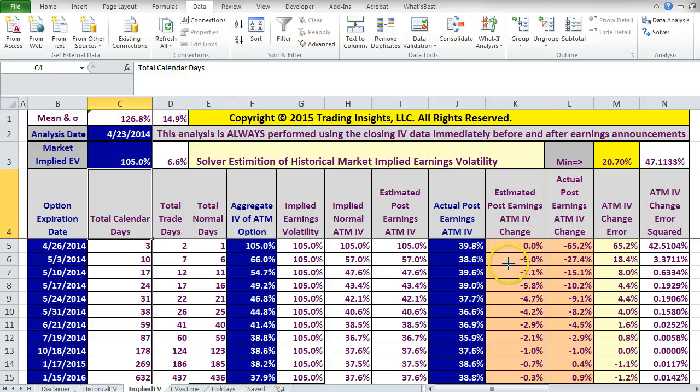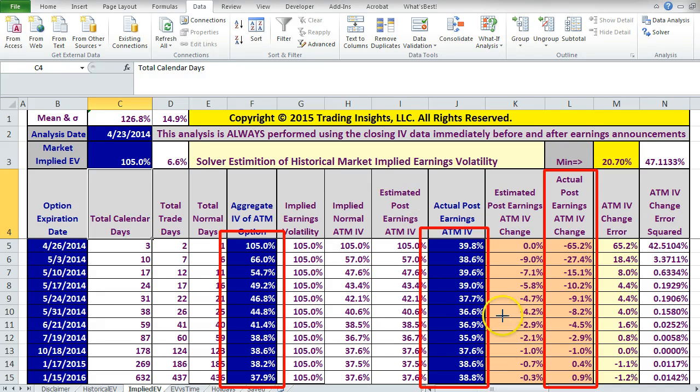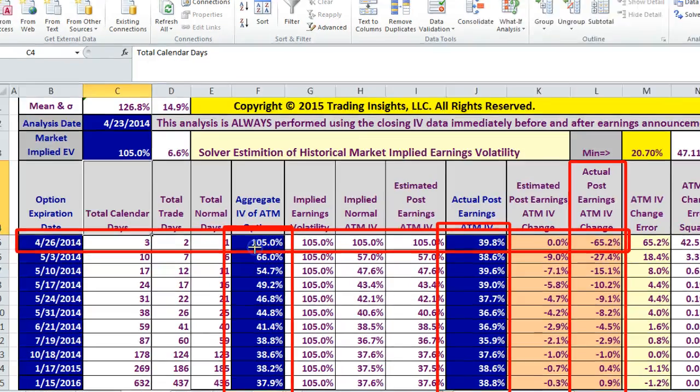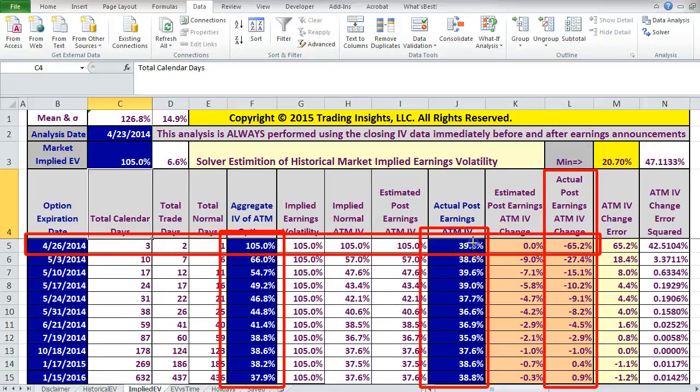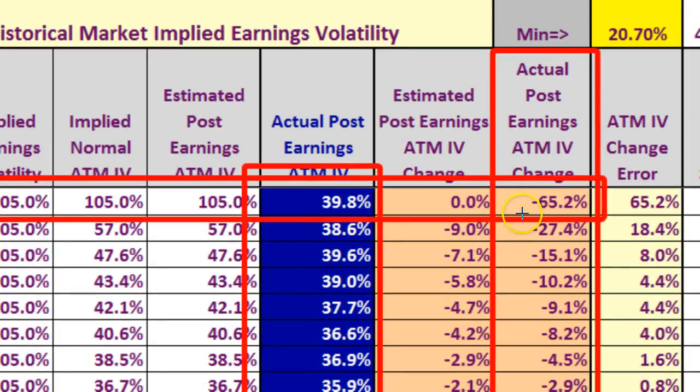What that does is allow us to calculate the actual change in implied volatility from immediately before to immediately after the earnings event. As you can see, the first option in the option chain started at 105%, and immediately after earnings dropped to 39.8%, representing a 65.2% decrease in implied volatility.